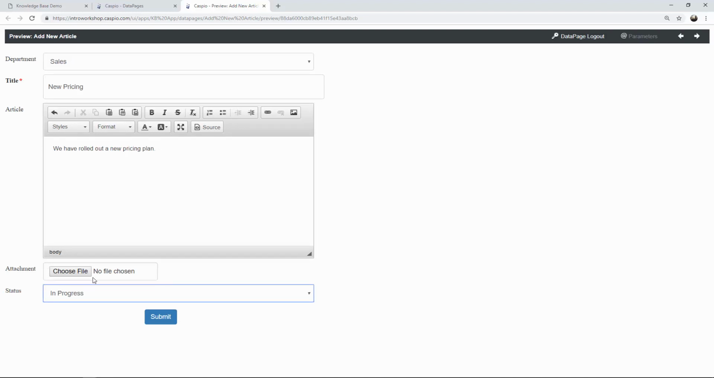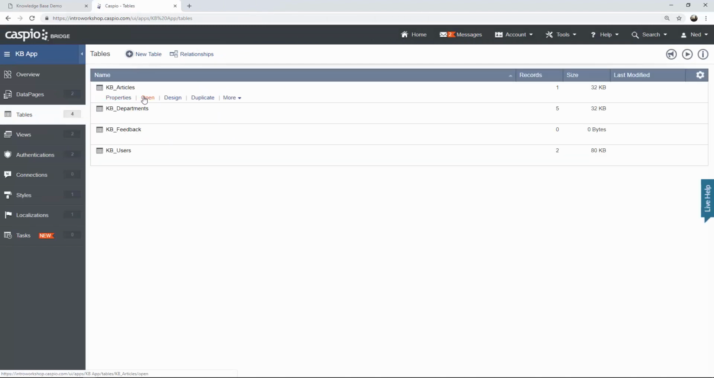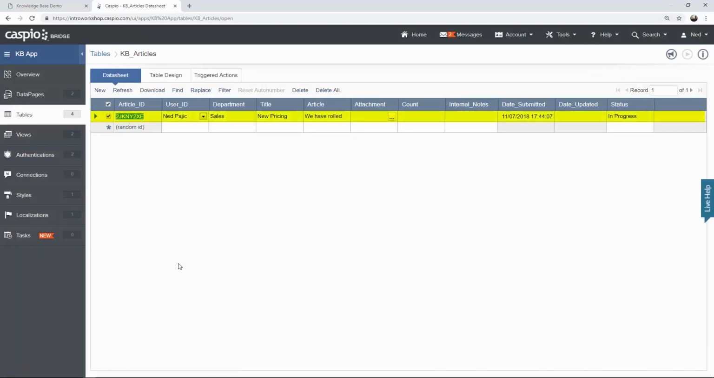I'm not going to make any attachments. Hit submit. Your submission was successful. You can close the preview tab. And now when you go inside your table and open up the articles table, you should be able to see that submission inside the database. Let's go back to data pages.